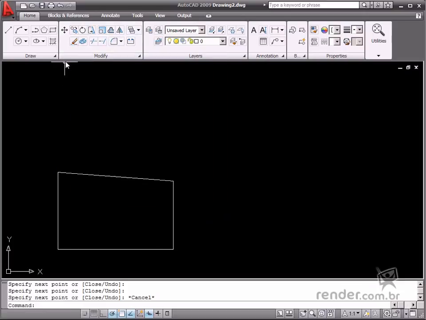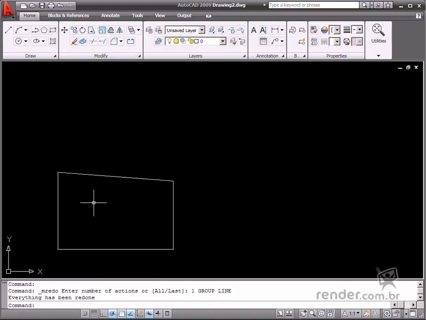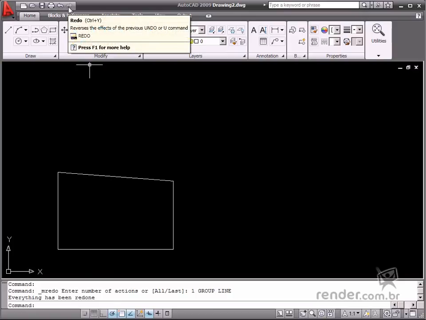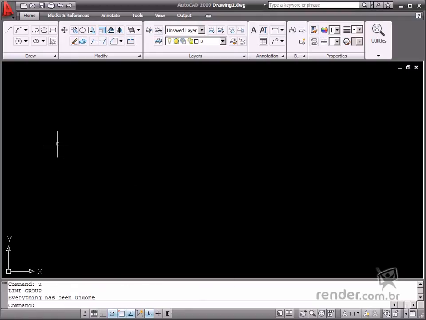The undo and redo commands work exactly the same way as the undo and redo commands in other programs. It is so easy to use them. Just click the undo or redo commands on the quick access toolbar. Another way to do this is just type U or redo on the command line and press enter for confirmation.